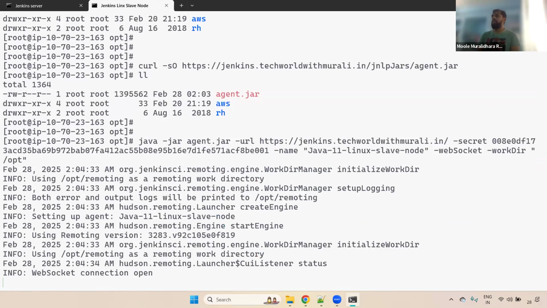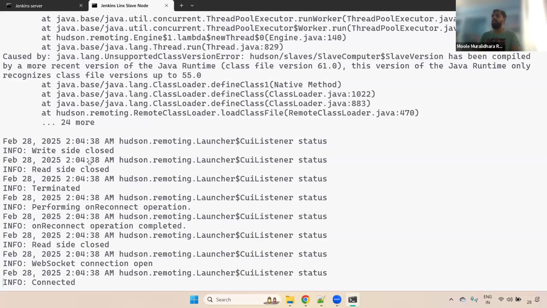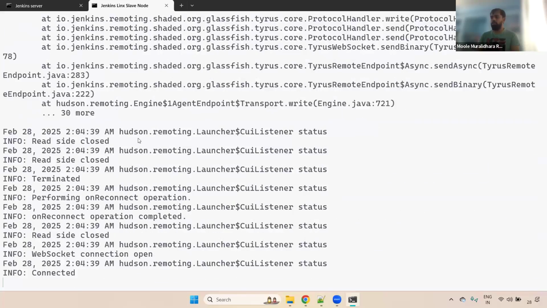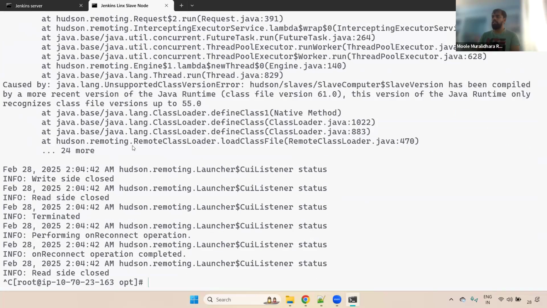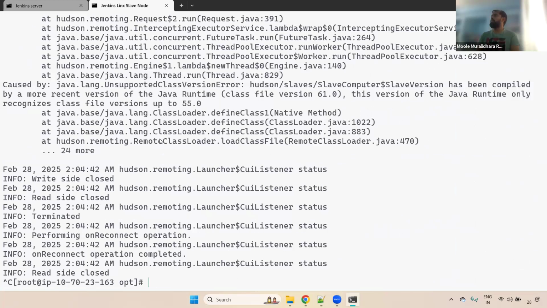Enter. Now if you see here, I'm trying to run it, and I'm getting an error. It is connected, but we are getting a lot of errors. Now I'm using Control-C. If you see here, it is disconnected. Now if you go up a little bit, we can verify. Here you are seeing the error related to java.lang.UnsupportedClassVersionError. Understand, right?